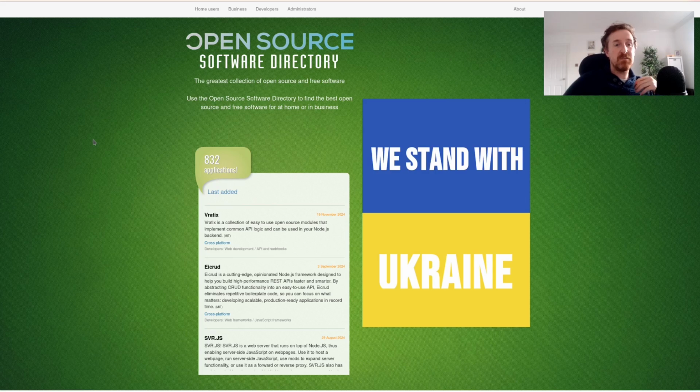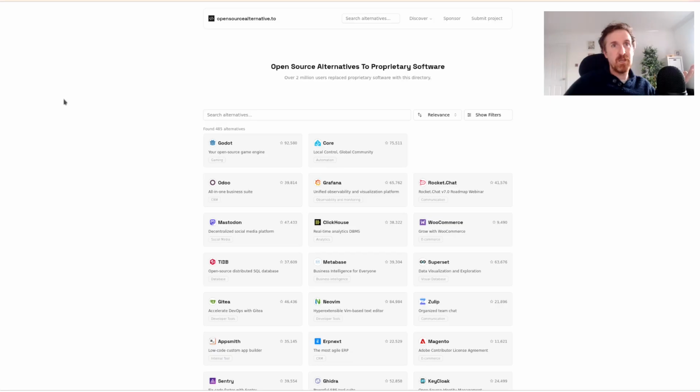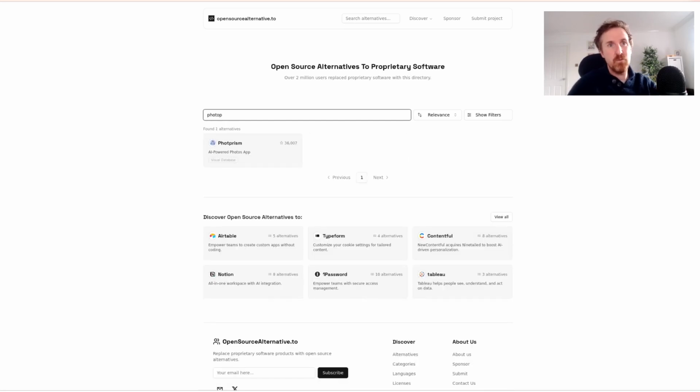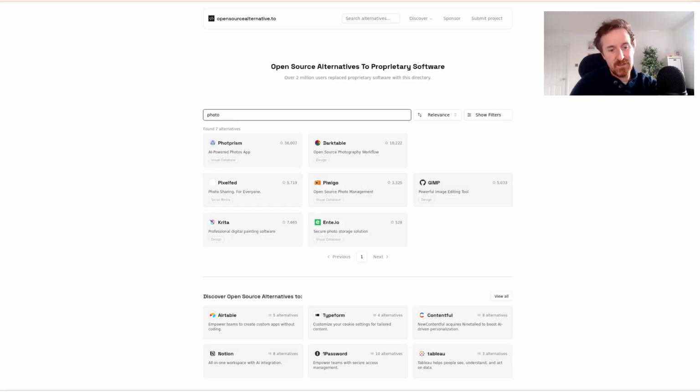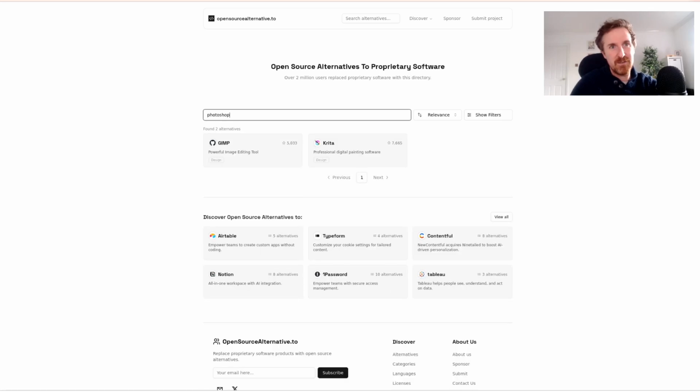So we have close to 1,000 applications on the open source software directory. Tons, and I quite like this for alternatives, right? You could say, what's the alternative to Photoshop? Oh, PhotoHop. Oh, that's annoying, isn't it? Shop. There we go. So 2 of the ones that will typically come up: GIMP and Krita. So that's quite nice.